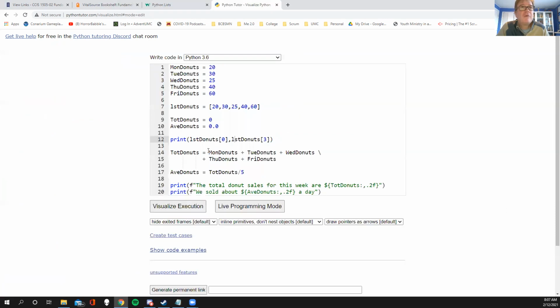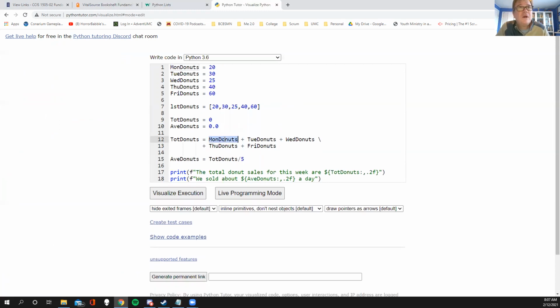All right, so let's get this program to make a little bit more sense. Instead of Monday's donuts, I'm going to take the list here, and we're going to put 0. That is going to be the first number. And then Tuesdays is going to be the first index. So not the first, it's going to be 1. Wednesdays is going to be 2. Thursdays is going to be 3, and the last guy is going to be 4.